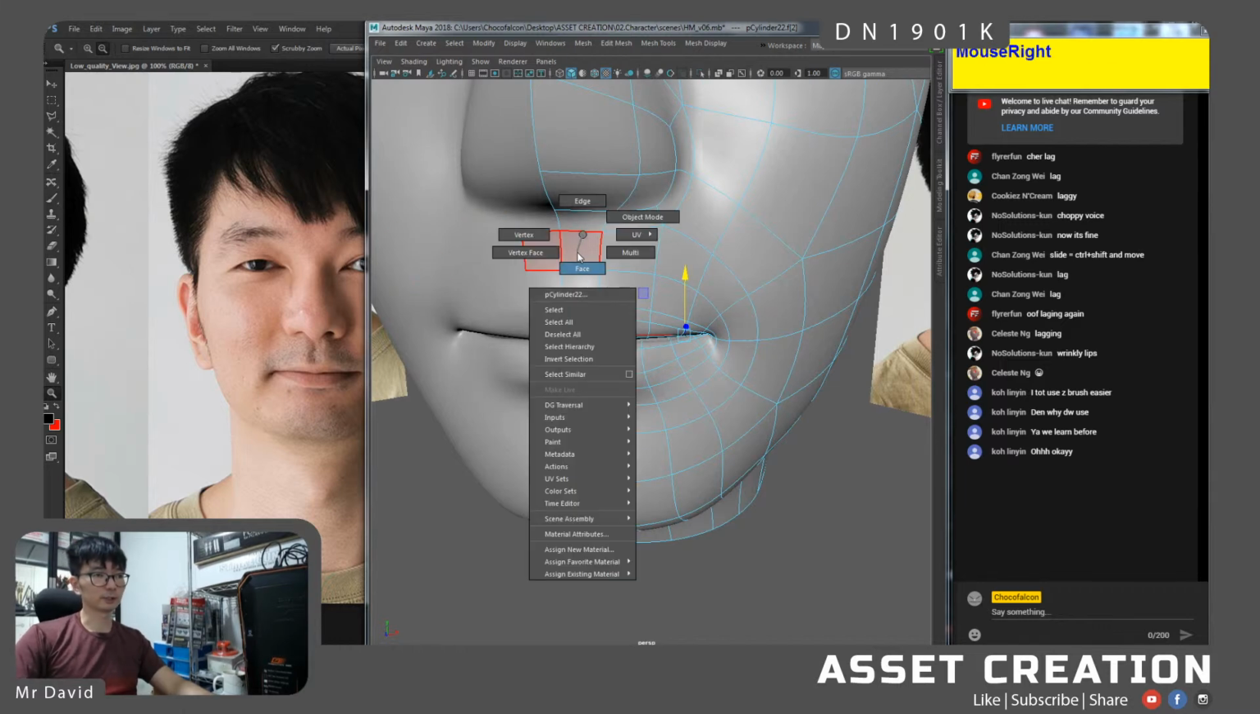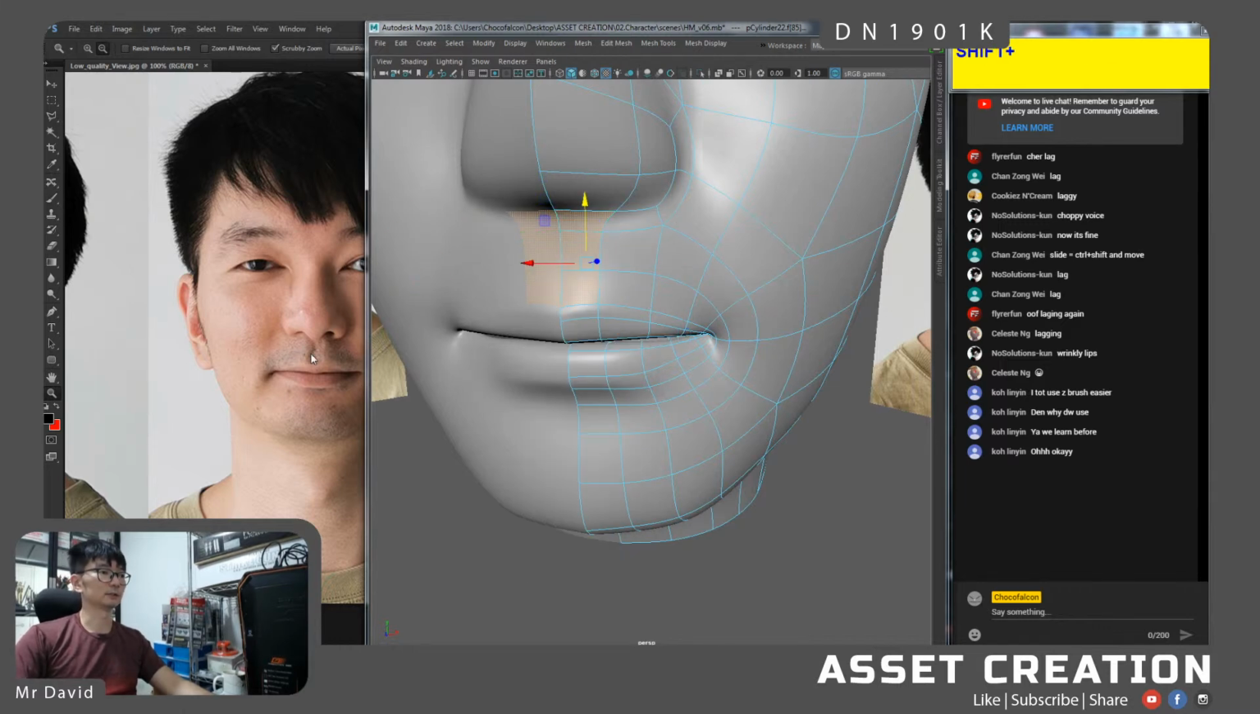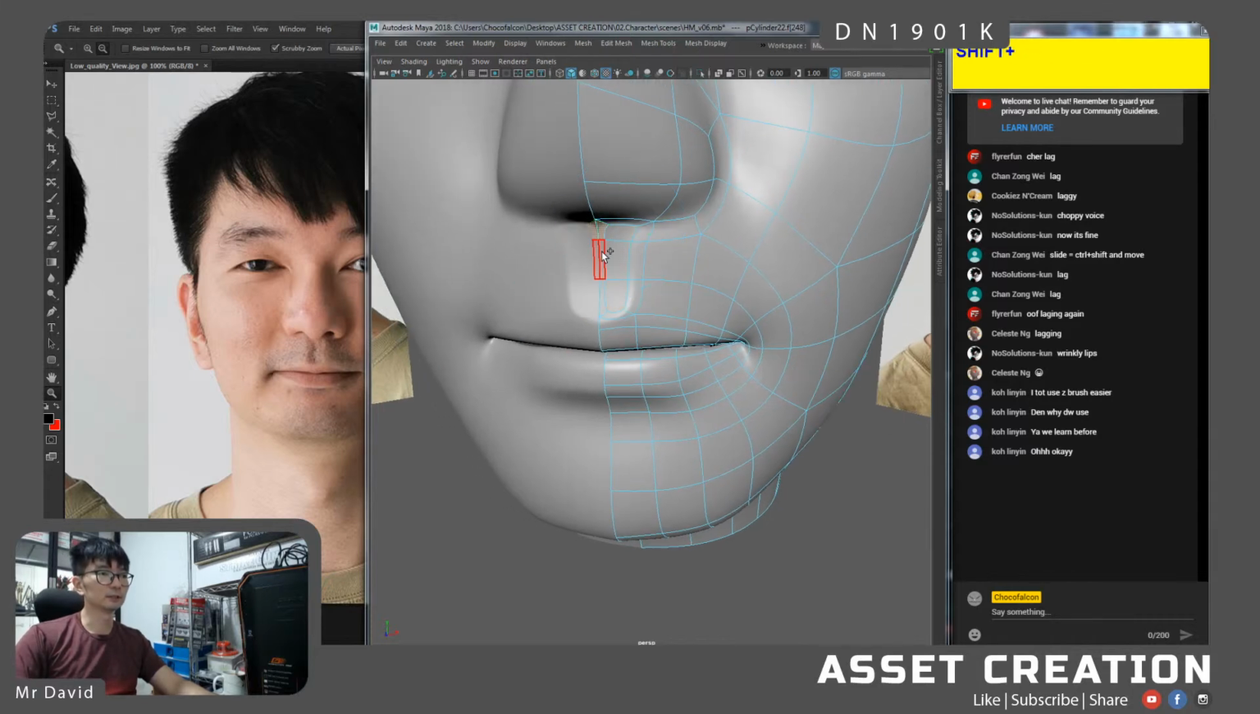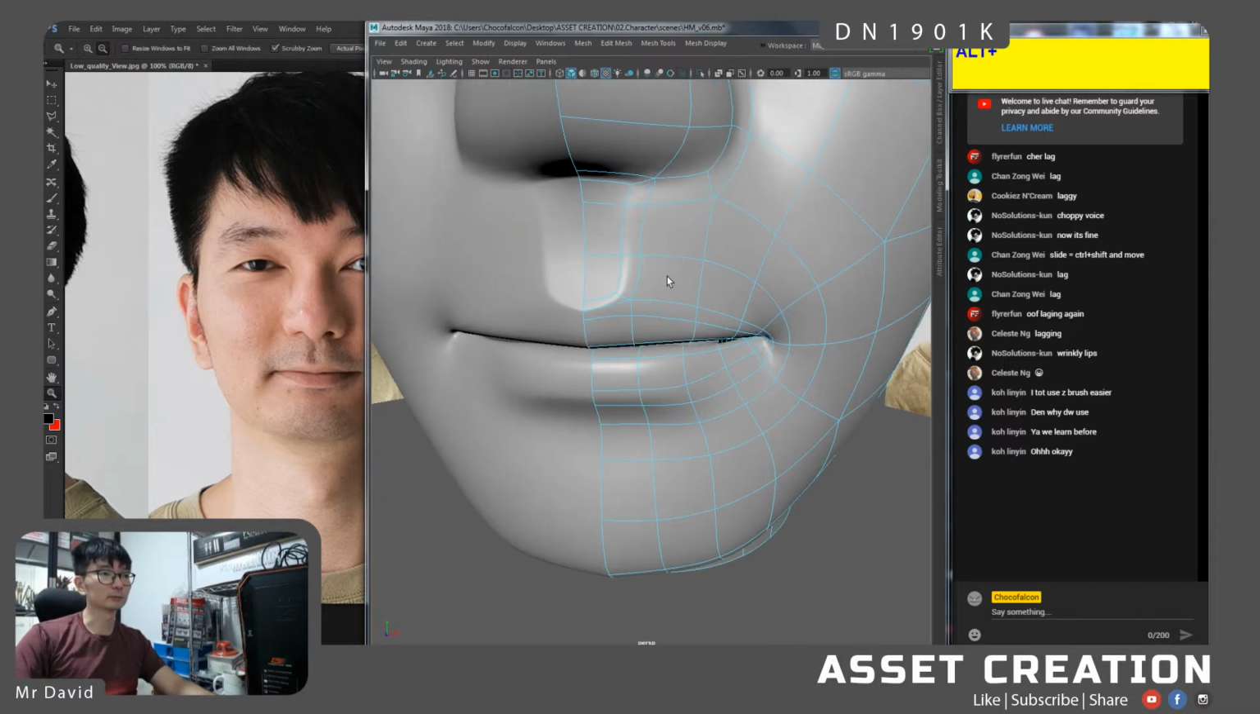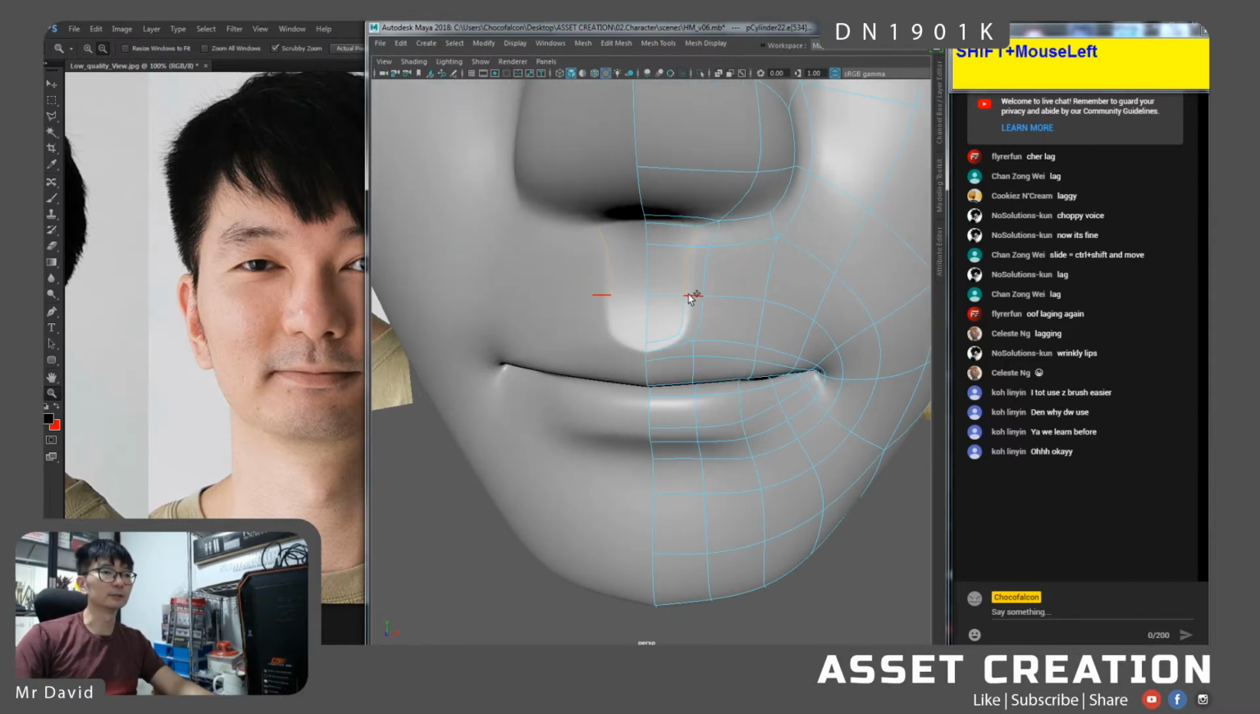Okay, we have one more section here, which is the nose area. So this one here, we just have to extrude it out and just delete this portion. And that's about it. Done.